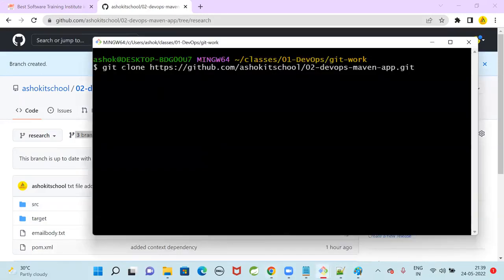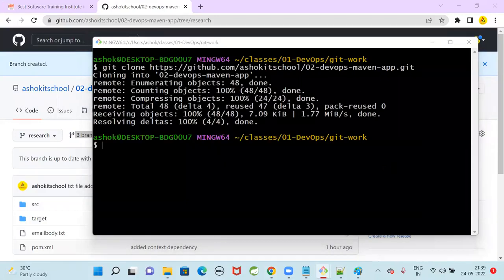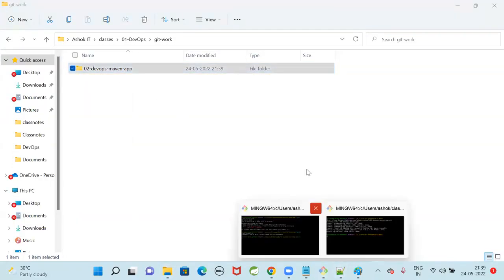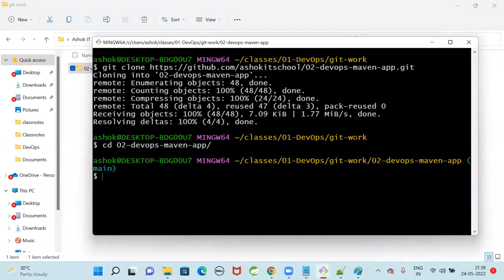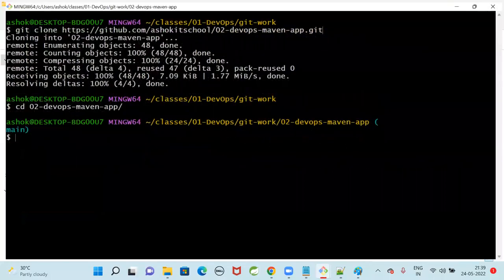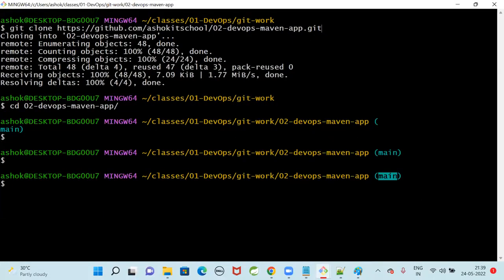When I do git cloning, which branch will come? Let's see here. I got the project 0 to DevApps Maven app. Go inside that project: cd 0 to DevApps Maven app. By default, which branch is coming now? Main branch is coming. But I am a research team member. I want to clone the research branch, not the main branch. Understood my point?